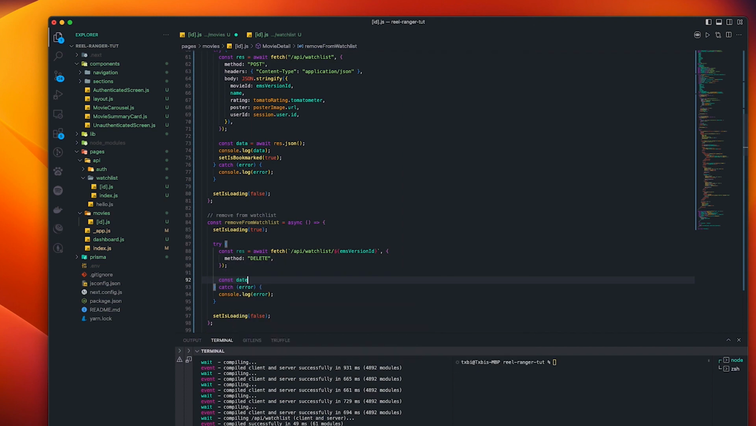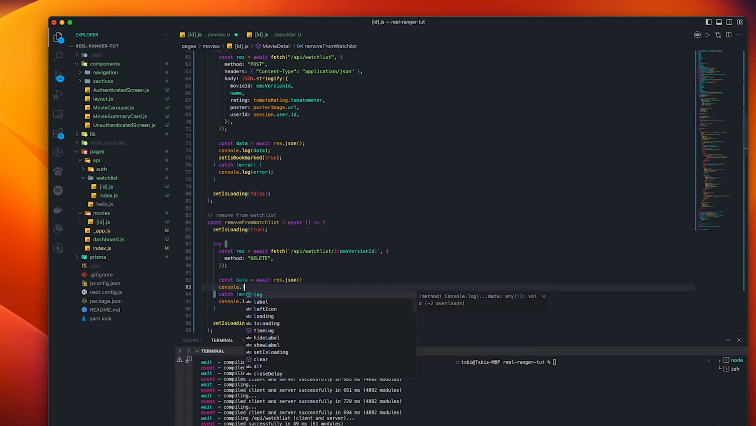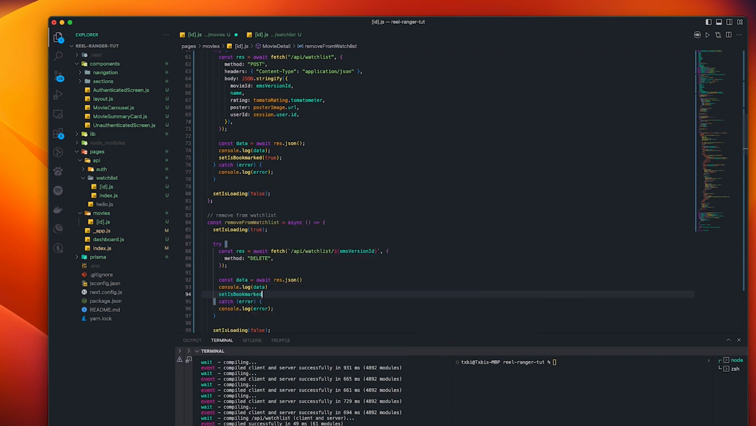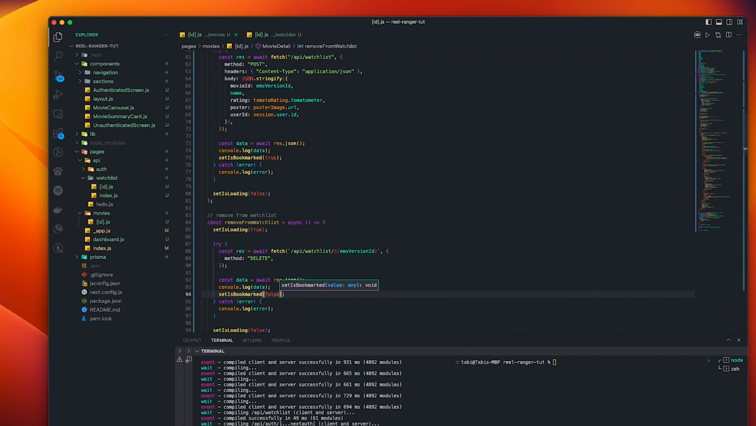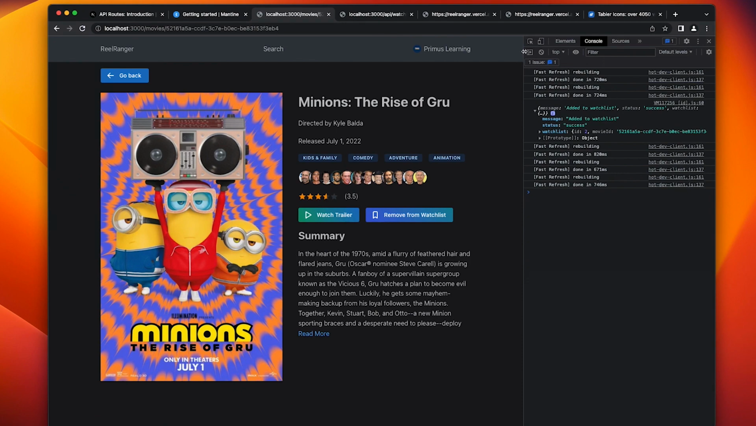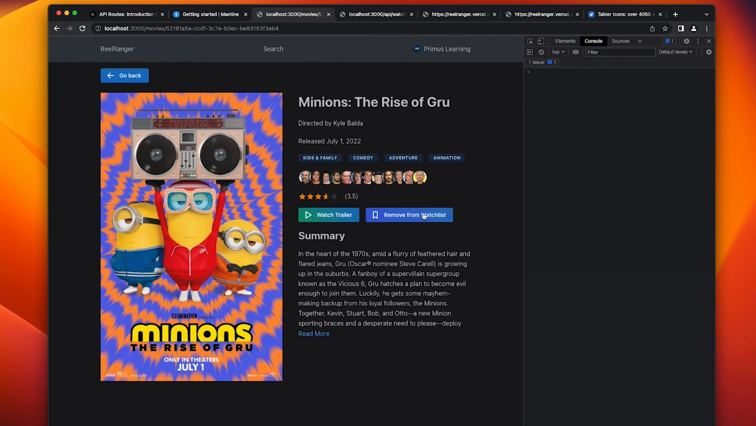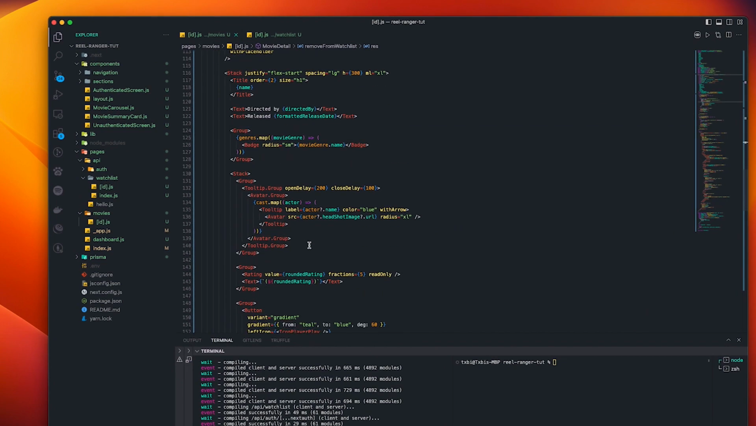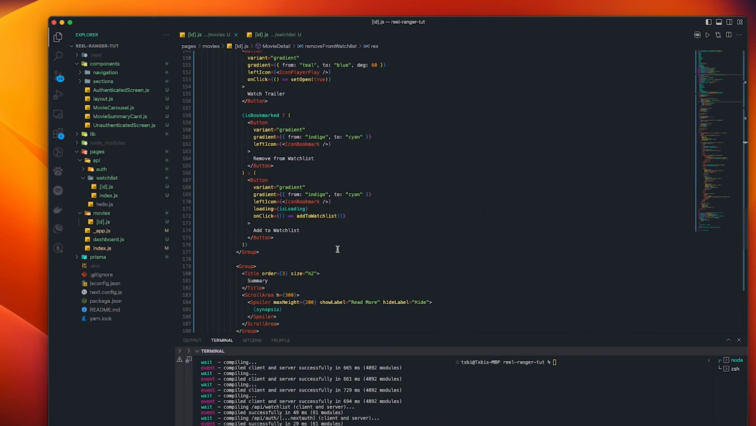So I'm going to say const data is equal to await res.json. Okay, and I'm going to console.log this data, and then set its bookmark to false because we've removed it from our watchlist, and so it's no longer bookmarked. So I'm just going to clear our console and run that. Let's set our remove from watchlist loading state. Let's set that.